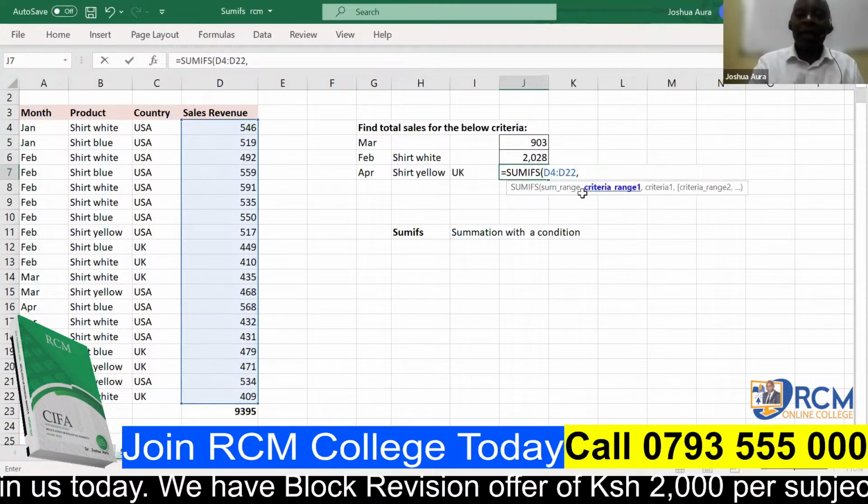From there, here we have three criteria, three conditions. The first criteria is the month of April. We look for where it is housed, and that is the range. The month April is found here. So I need to highlight the entire column of months like that. From there I'll say a comma. Now what is the criteria itself? It is the month of April. Then I'll put a comma.